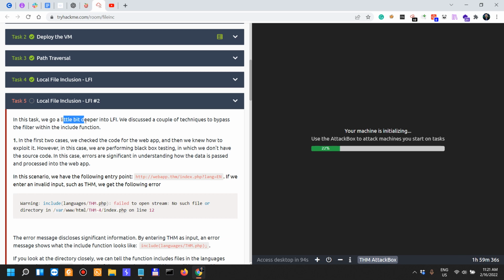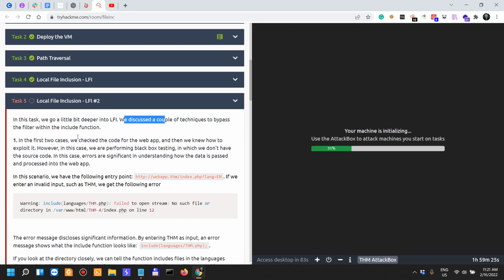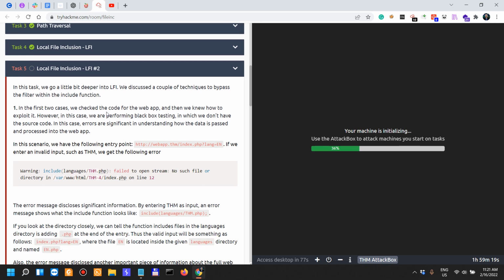In this task, we go a little bit deeper into LFI. We discussed a couple of techniques. Let me just make sure that I'm recording here and everything is alright. So, a couple of techniques to bypass the filter within the include function. In the first two cases, we checked the code for the web app and then we knew how to exploit it. However, in this case, we're performing black box testing, which means you don't know what you're dealing with in terms of code, as we don't have the source code.